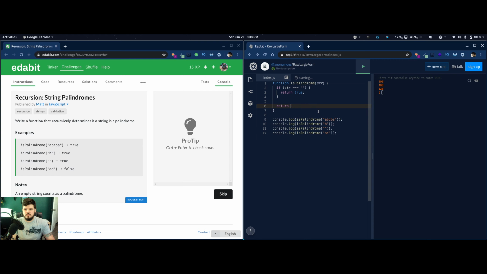So why don't we try this? I'm going to try and do this right away as a ternary operator. So we're going to say string 0 equal to string -1. Or actually, let me just do it like this. Length. This should basically get us the last character in the string.